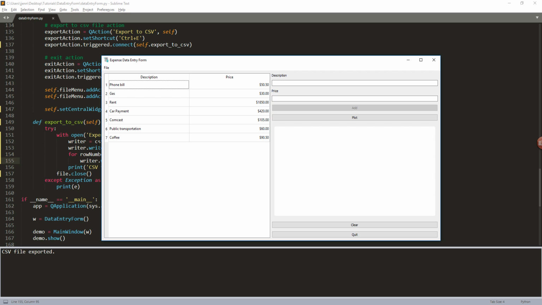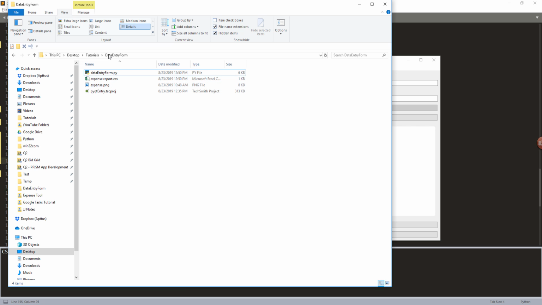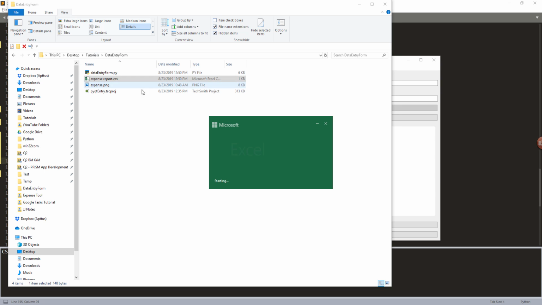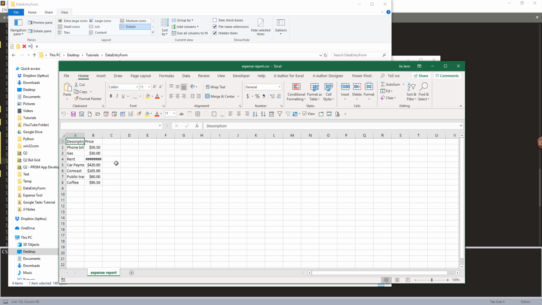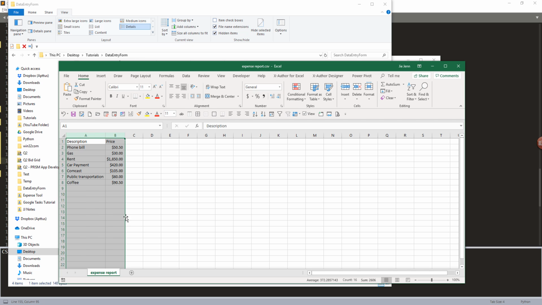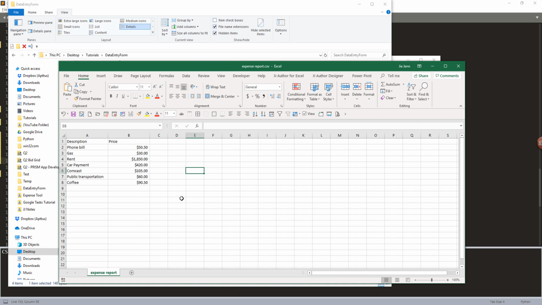Now if I go back and try to export the file, okay, now this time everything is working correctly. So if I go back to my data entry form folder, and here's the CSV file. So if I open the file, and here's our table from the table widget. So this is everything I'm going to cover in terms of finishing up the export CSV method. And as always, thank you guys for watching. I'll see you guys on the next video.